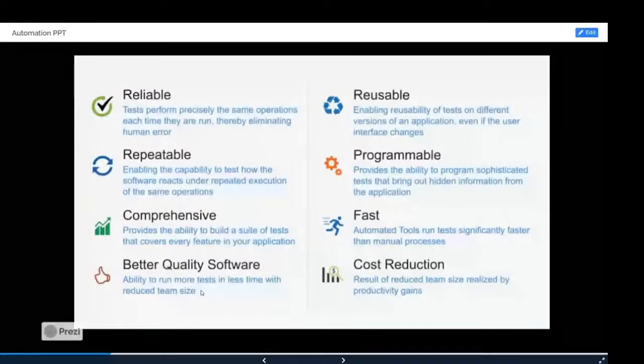Automated tools run test cases significantly faster than the manual process. It's just like how the automation tools run the test cases, that fast is how the test cases will be executed using the automation tools.